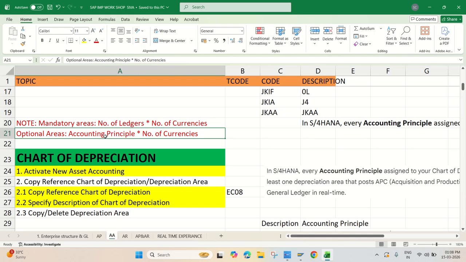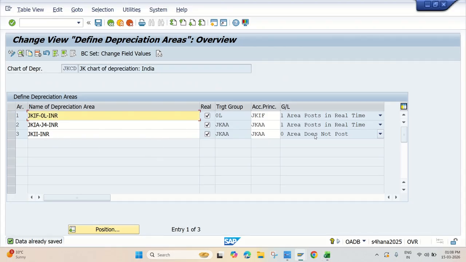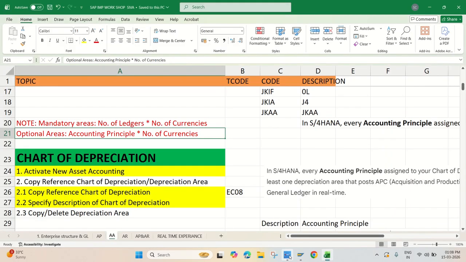Optional areas: accounting principle into number of currencies. What accounting principle have we created for the Indian Income Tax Act? JKII. So one accounting principle, and the number of currencies is only INR. That's why there is only one optional depreciation area: one optional area and two mandatory areas. This is the most important concept in asset accounting, otherwise the report may go wrong. Okay, so completed.